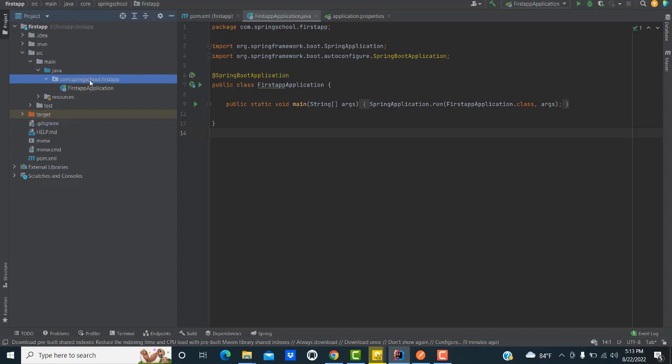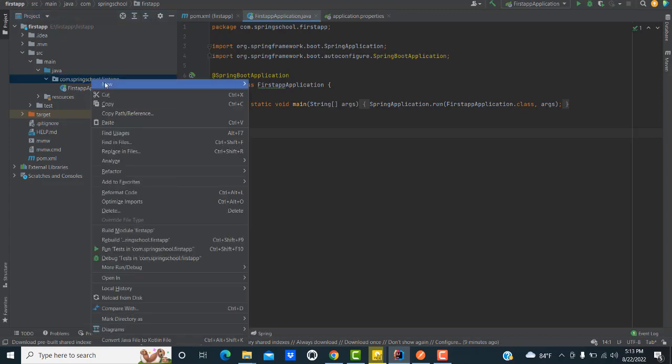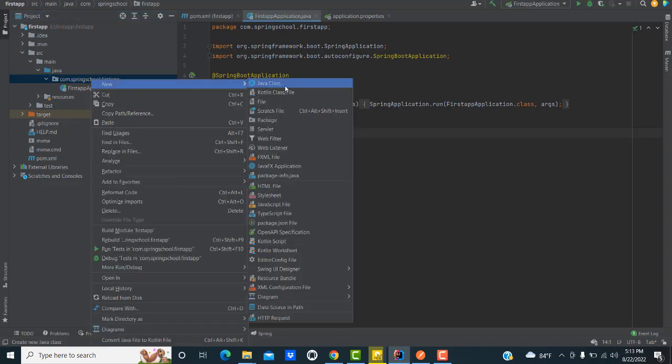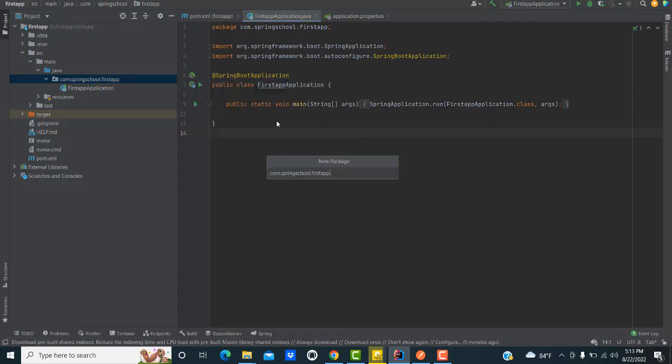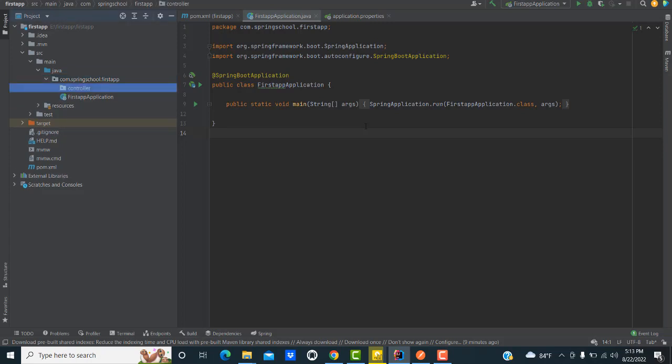So here I'm going to create this controller. Right click, New. Here you have to select the option Package. Click on this one. Here I'm going to create the package as controller. Your controller package has been created successfully.